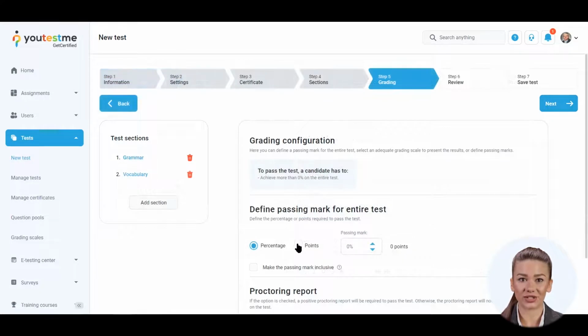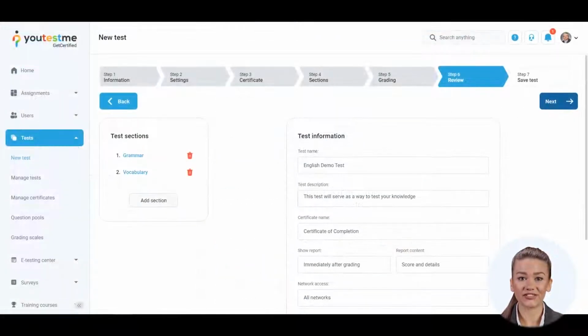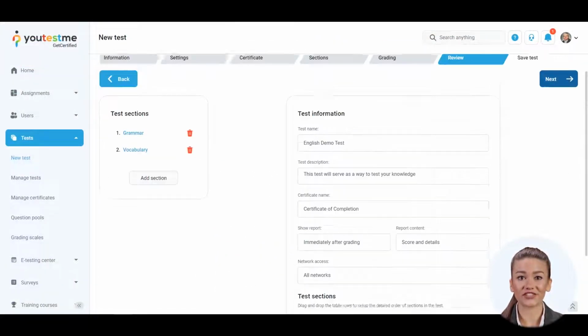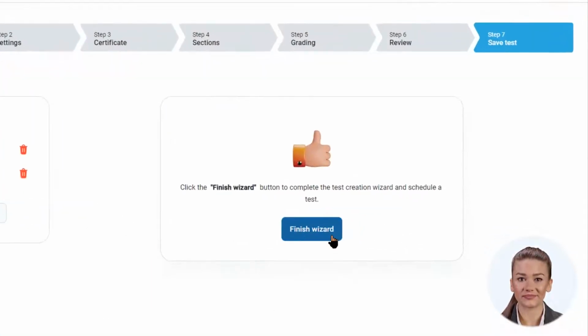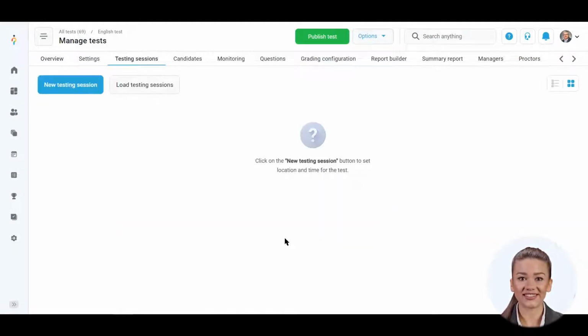Here you can choose how the passing mark will be expressed, in points or percentages. Set the value of the passing mark, and decide whether the passing mark will be inclusive or not. This is the review of the whole test, from which you can click the Finish wizard if you are satisfied. We should organize a testing session to distribute this test to candidates.